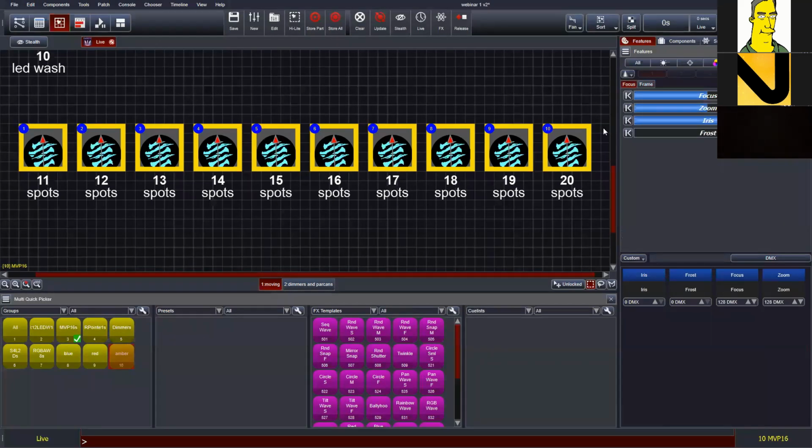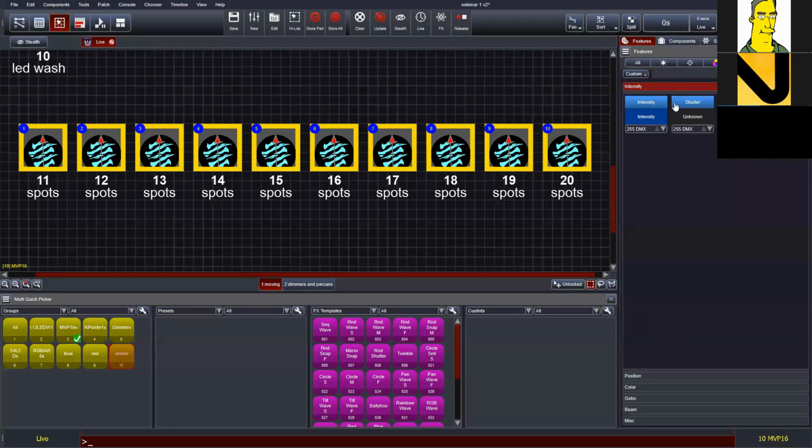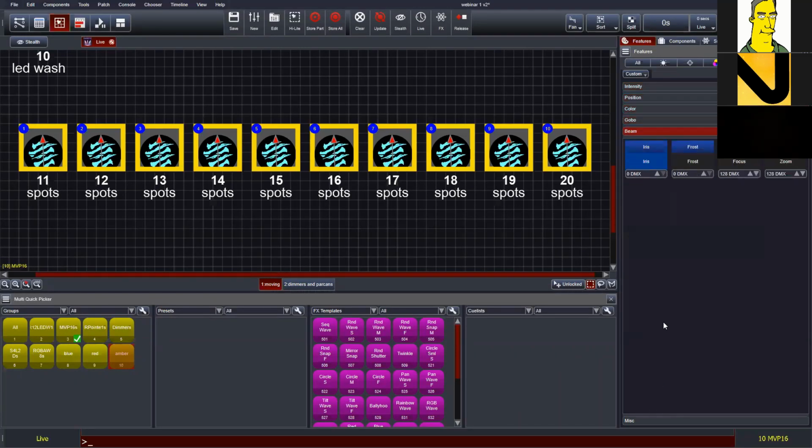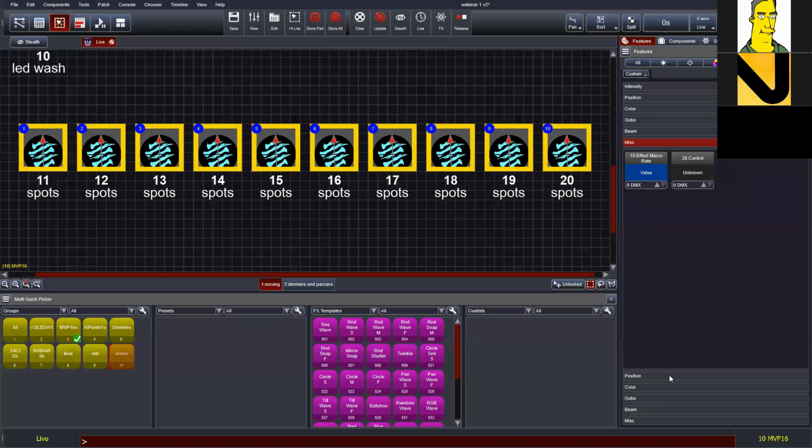In the Focus tab, this is where we can find generic control over focus, zoom, iris, and frost. The very last tab to mention here is the Custom tab, which just gives us individual sub-tabs of all those direct DMX channel controls across there. The only additional tab here is called MISC, which is miscellaneous, which is where we often hide a lot of control channels that you don't need to be manipulating too often. So you might find those out of the way.